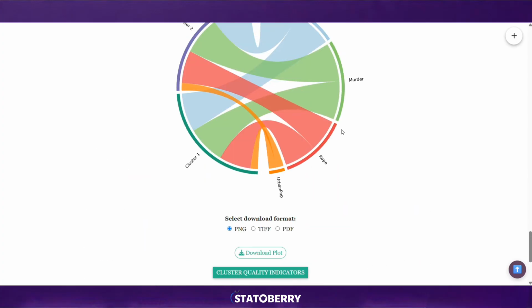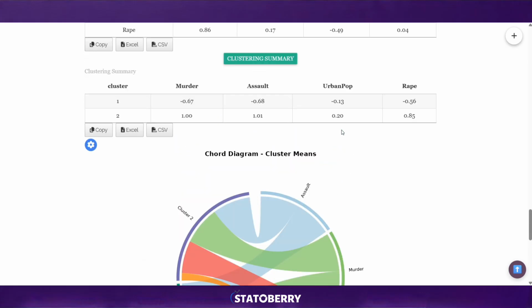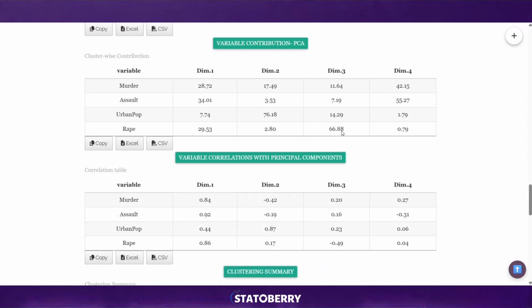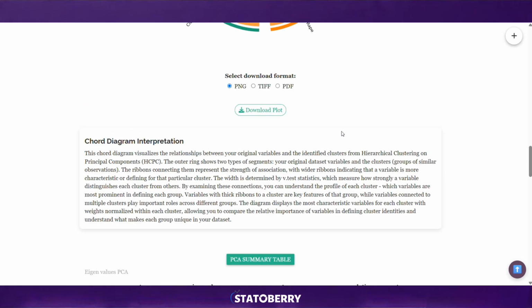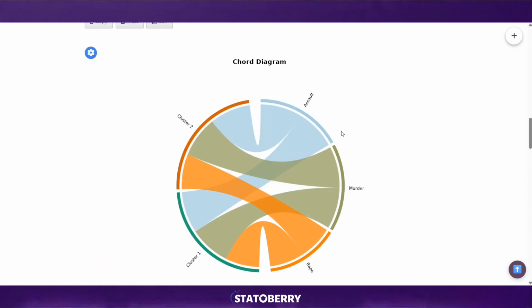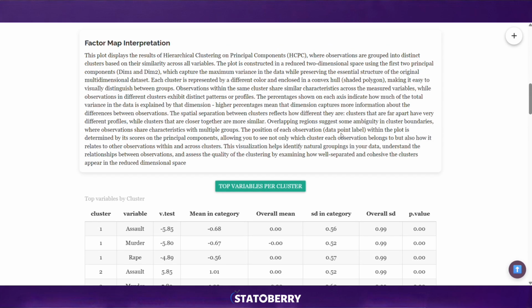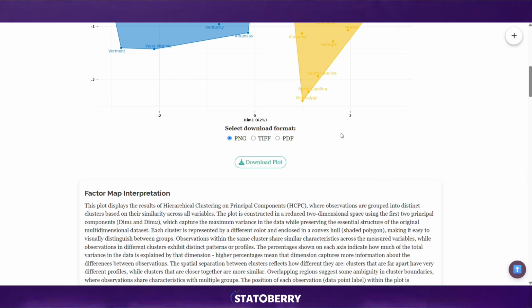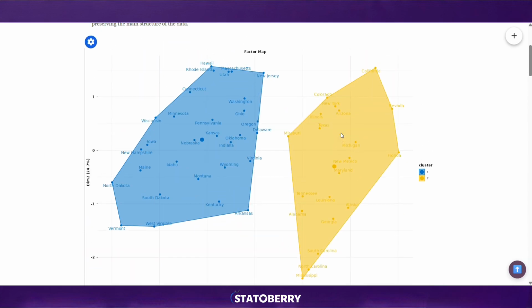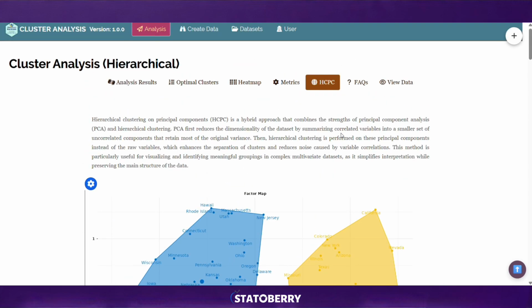The clustering summary table in the Raisins Cluster Analysis module displays the average standardized values of each variable within every cluster. Based on the clustering summary table, a chord diagram is generated in the Raisins Cluster Analysis module to visually show the relationships between clusters and variables.